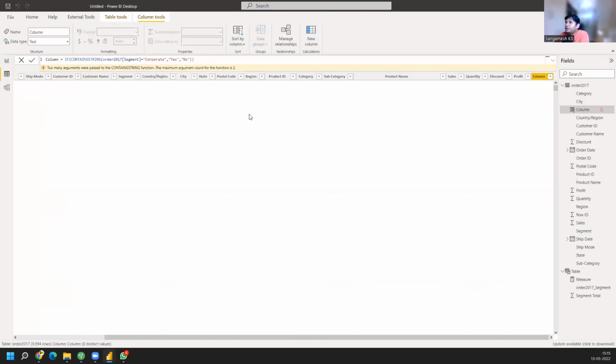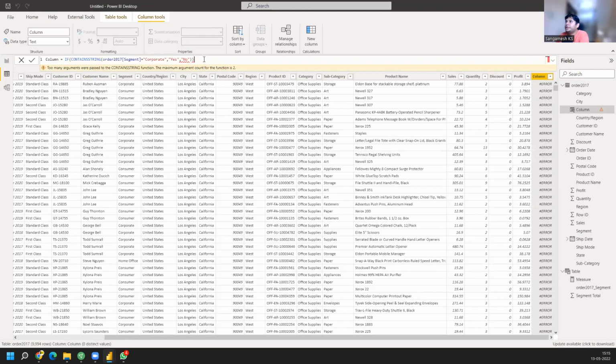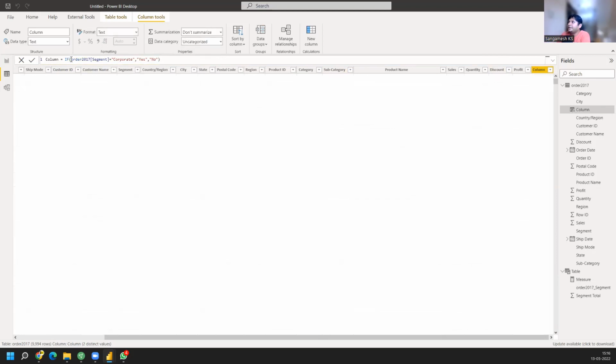So now, oh, it is showing an error. There are two brackets which were getting closed, so that's the reason there was an error. Here there is something called contain string. I have to just remove this contain string because I am not going to use it. That's it. Now everything will be fine.